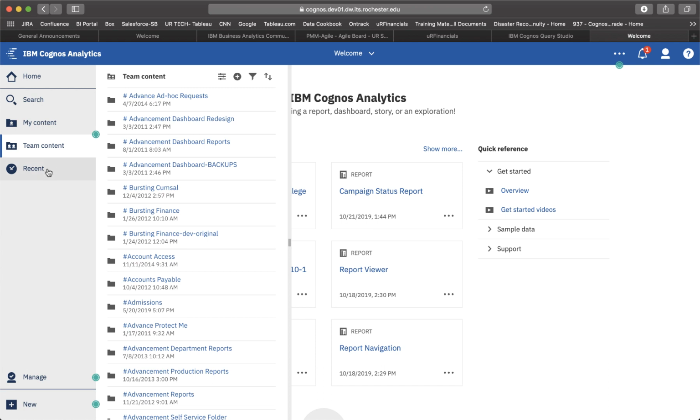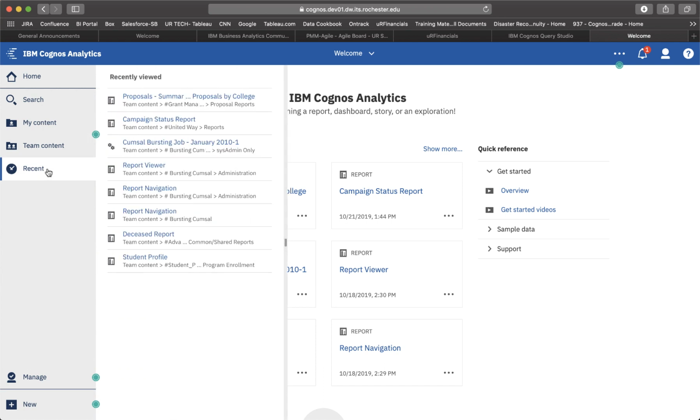Next, what we'll have is the Recent folder. When you click on Recent, you'll see the recently viewed reports and/or objects that you have opened up within Cognos. This is a new feature within this version of Cognos that allows you to see some of your history in case you forget where the report was location-wise or what the report content actually is. You can click on any of the recently viewed items to go ahead and execute the report or whatever object it is.